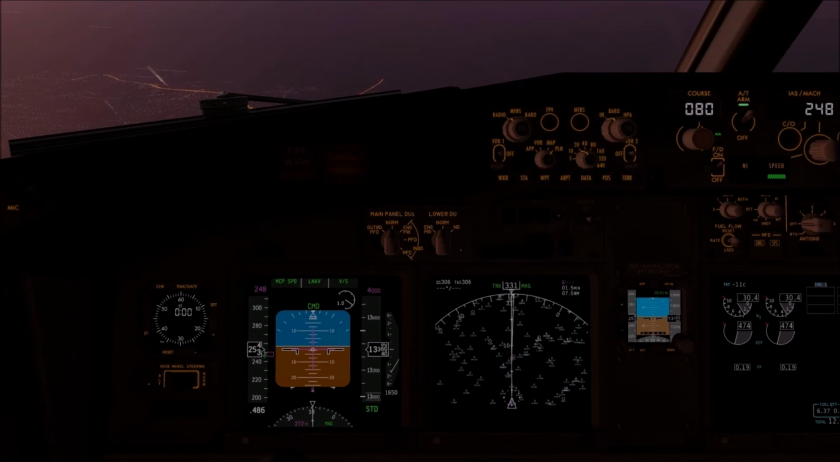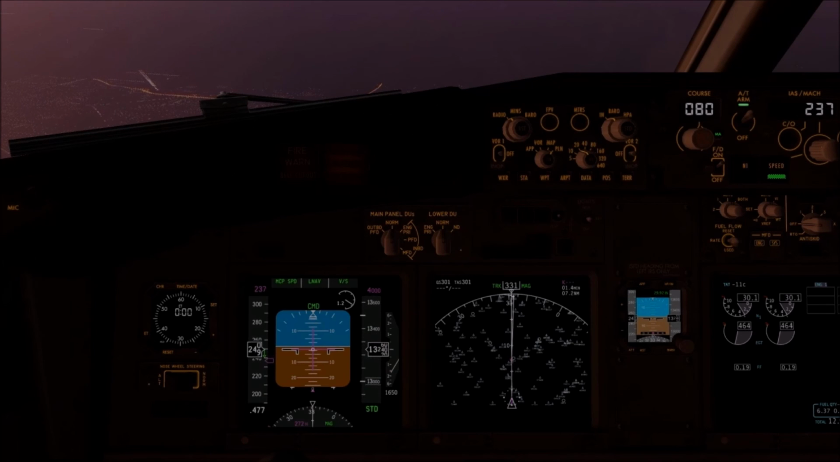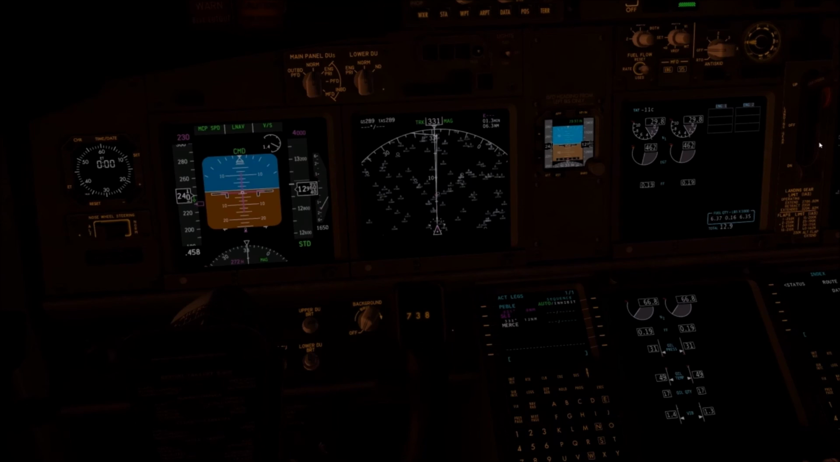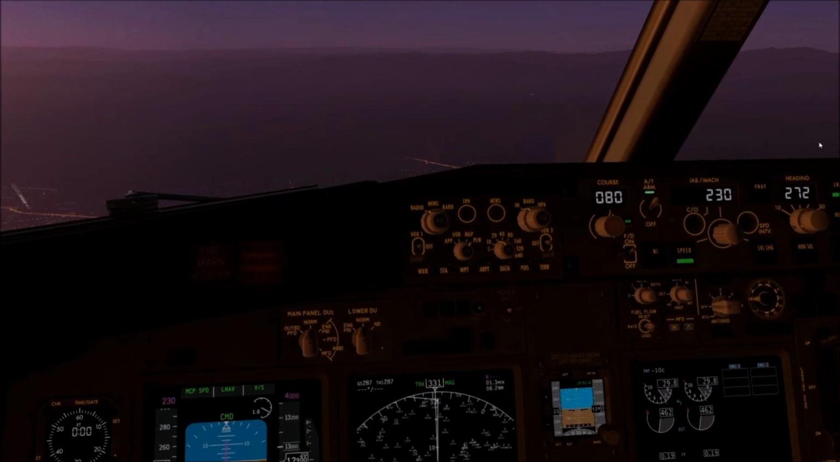We'll go ahead and lower the speed down just a little more. Go down to 230. Okay, we got 20 miles left in this descent, so everything's coming along well. Got plenty of space to do this. No big deal, just hanging out.